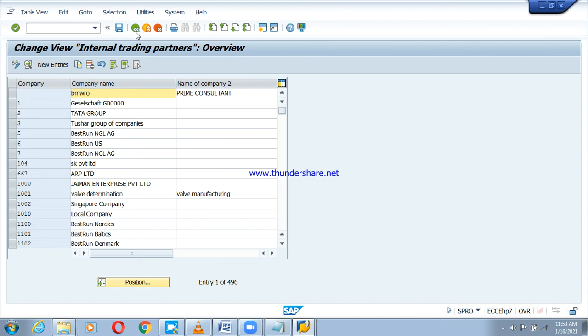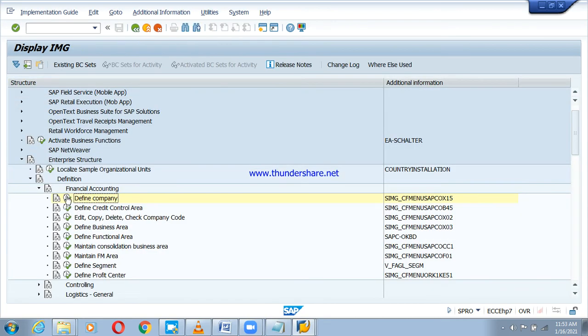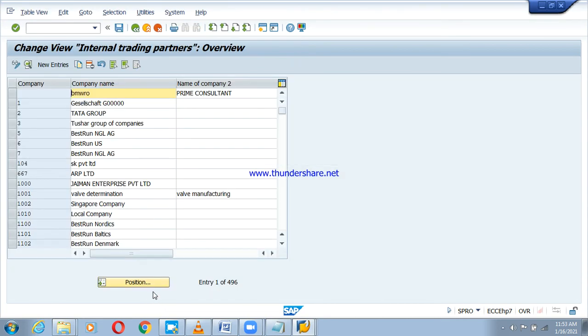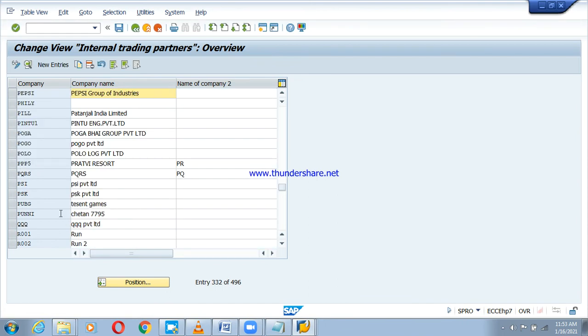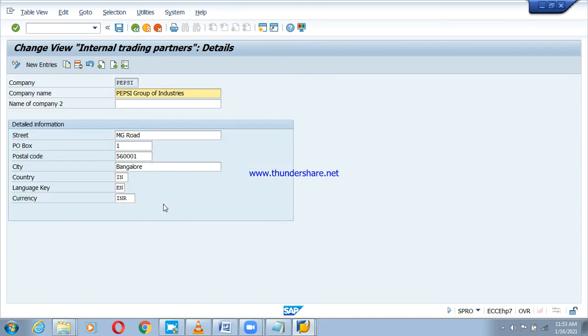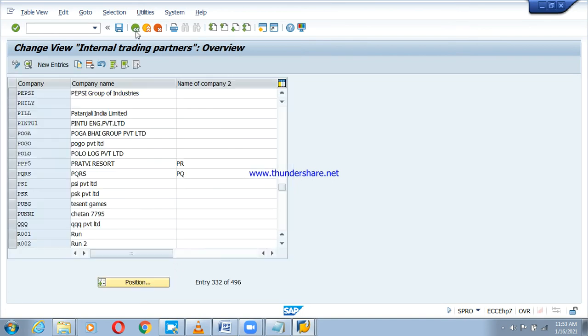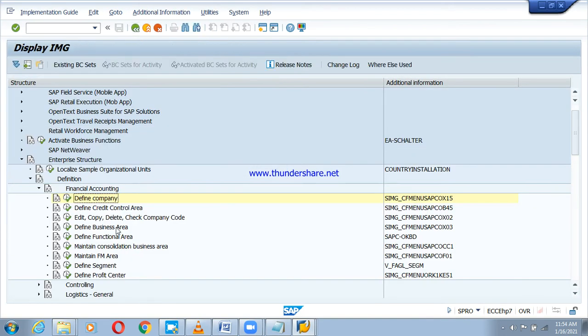If you want to check, go again to define company level, and if you want to create things newly, just click on new entry, and if you want to check, click on position. There you give the company name as Pepsi, enter, double click on this, and you will get the details. Now it has been created. Now I'll come to the second part, define company code. Later I'll create the credit control area.